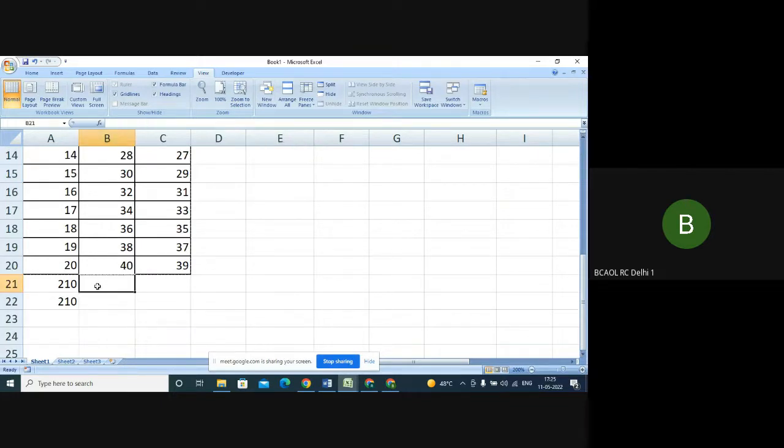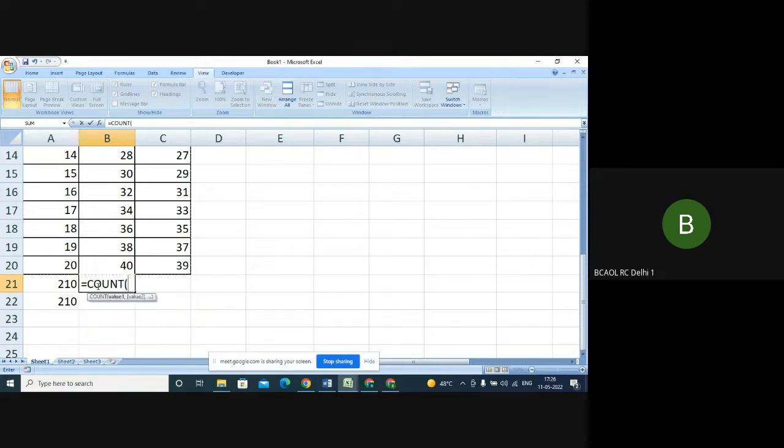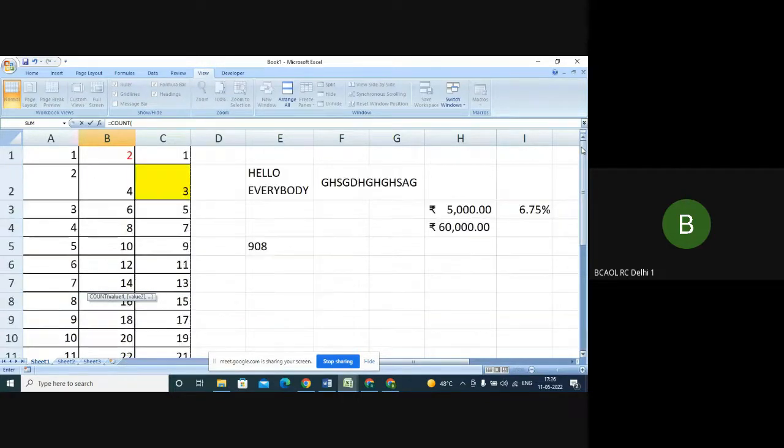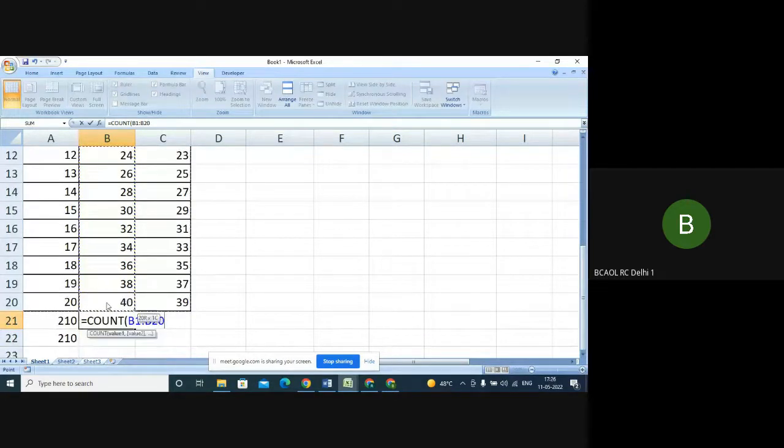Another formula is, suppose you want to count how many numbers are there. So again equal to sign, then count, and then the circular bracket, and then I am counting how many numbers are there from cell B1 to B20, whatever I select. So it will count the numbers. There are 20 numbers, right?